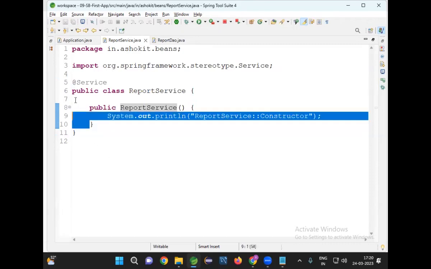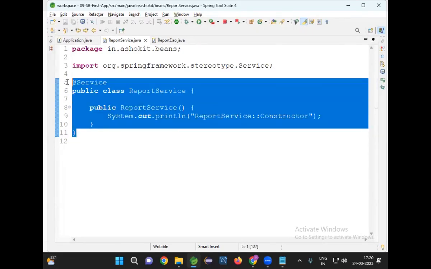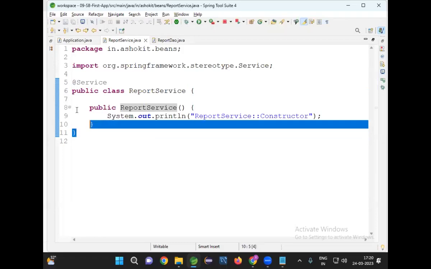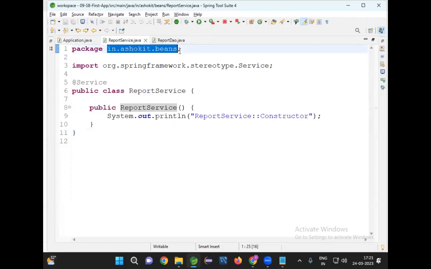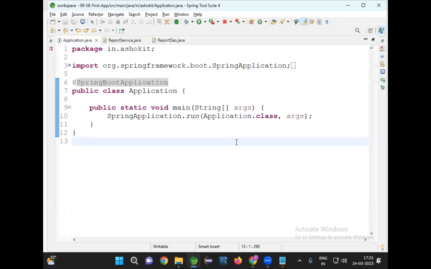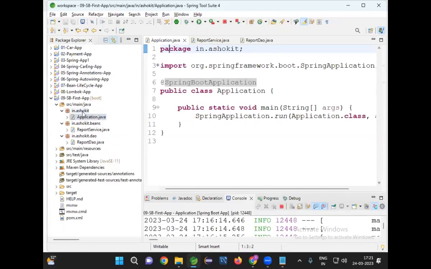Report service object will be created. Why will this object be created? Because it is represented as a Spring Bean, and this class is available in a package that follows the base package naming convention. What is the base package? The package in which your start class is available is called the base package. Now in.AshokIT is the base package. In this project, any package which starts with in.AshokIT will participate in component scanning.